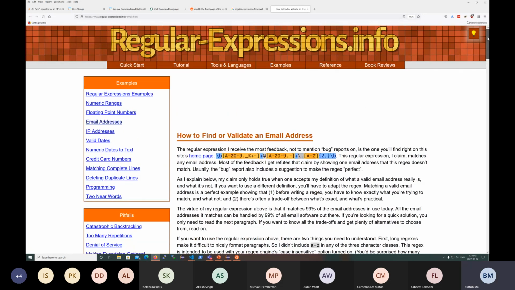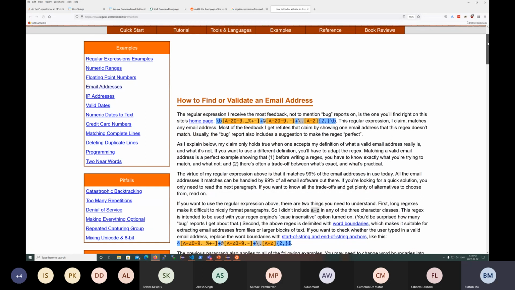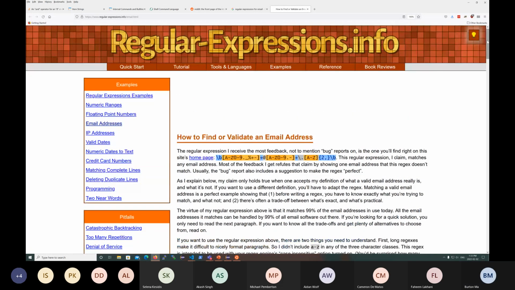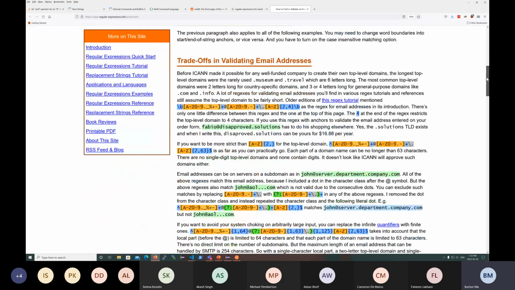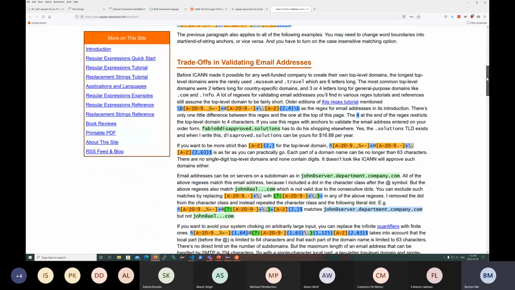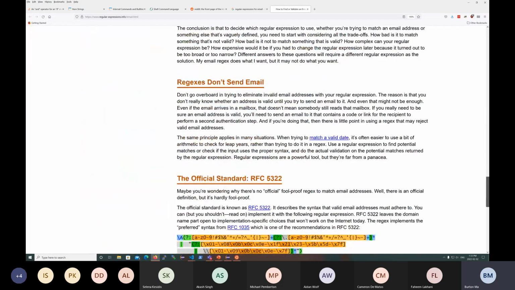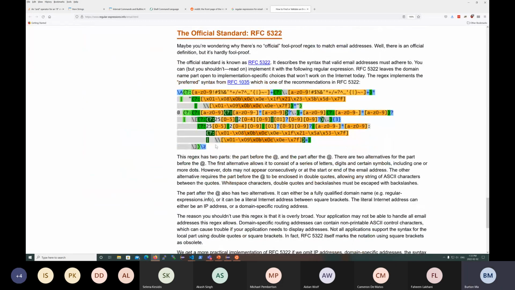And whoever wrote this page, or whoever maintains this website, regularexpressions.info, went through a lot of trouble talking about how you validate email addresses with a regular expression. And it turns out, if you go down to the bottom of the page, that's the regular expression that you would need to write that checks for the quote unquote preferred syntax of an email address, right? So good luck coming up with that on your own. I can't even read this, I don't even know what it means.